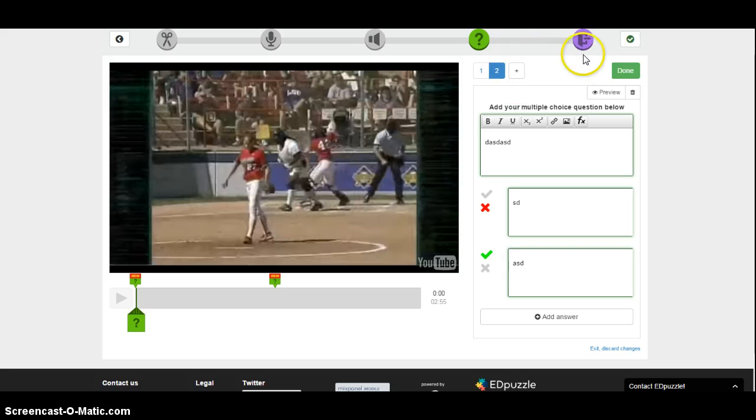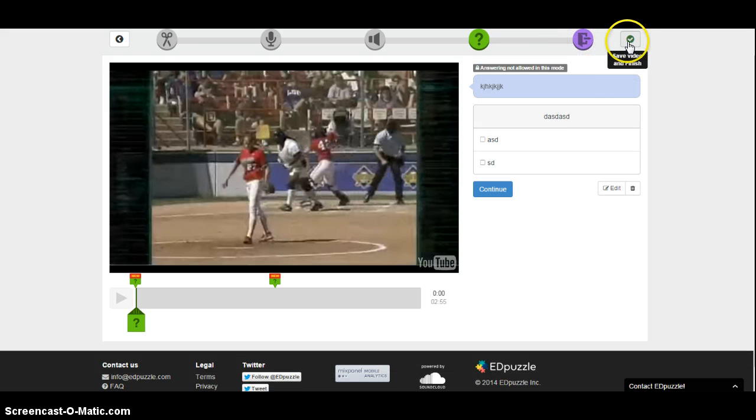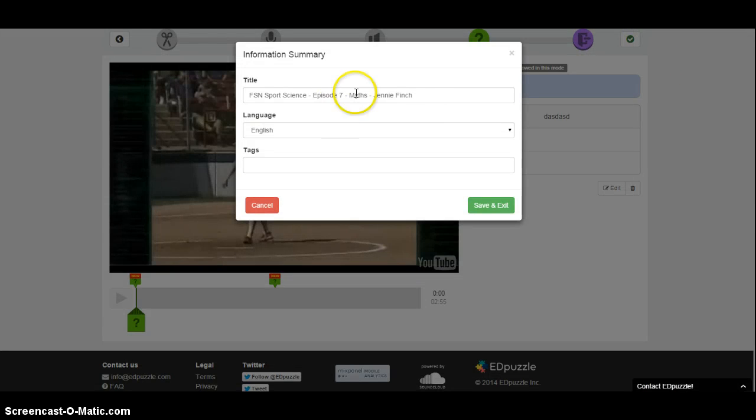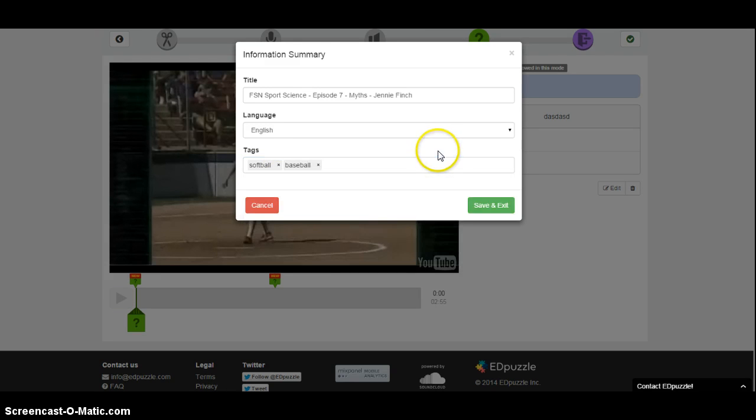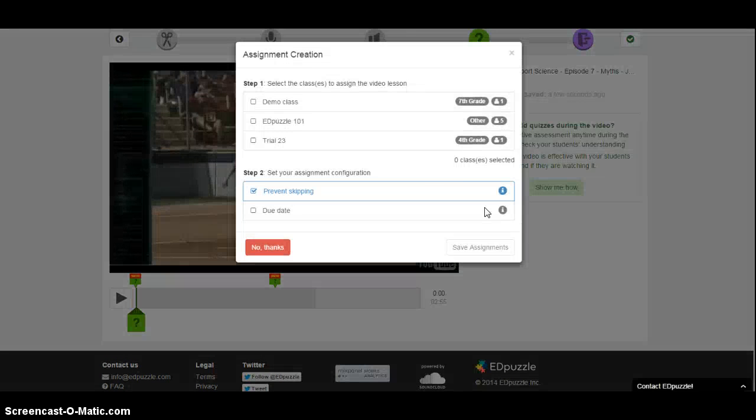So whenever I'm done, I'm going to hit done here and then go where it says save video and finish. So you can title your video. You can put tags in it. So I'm going to say softball and then baseball. And then I'm going to say save and exit.